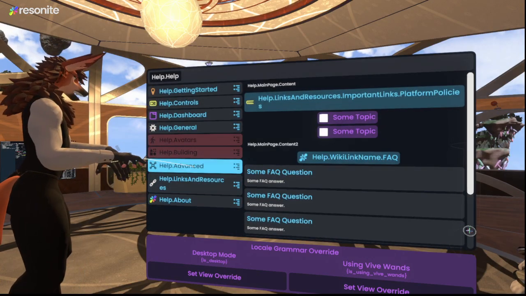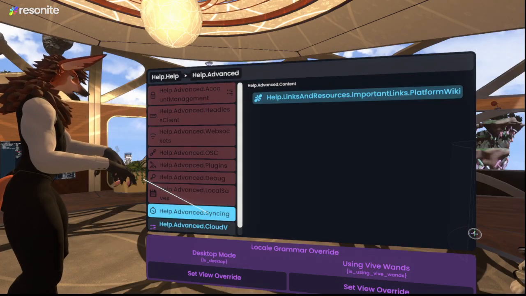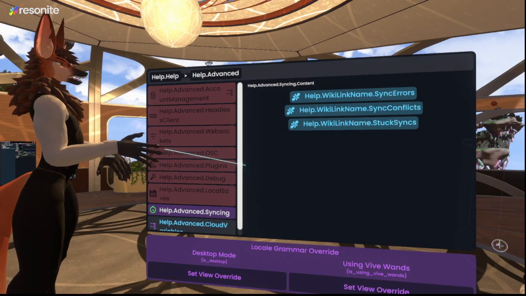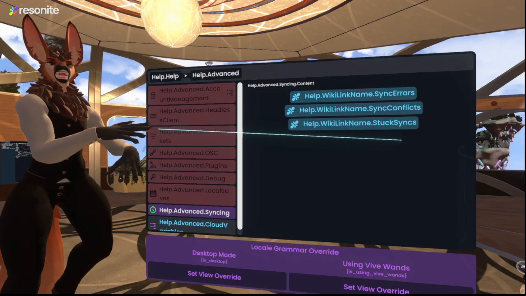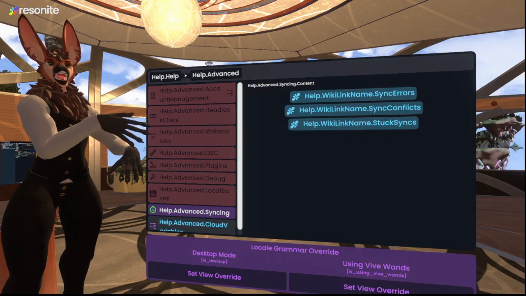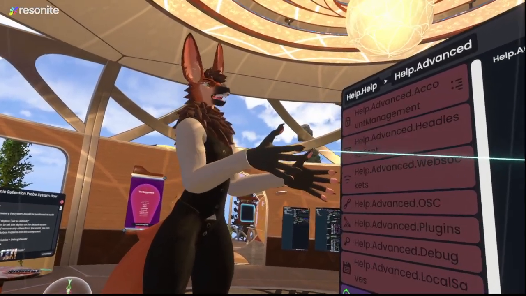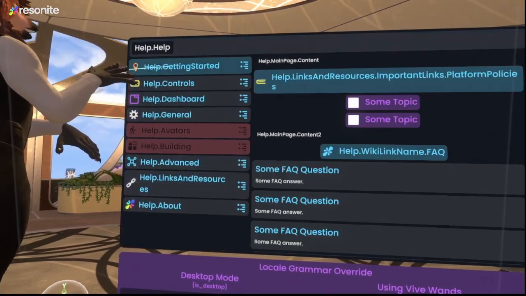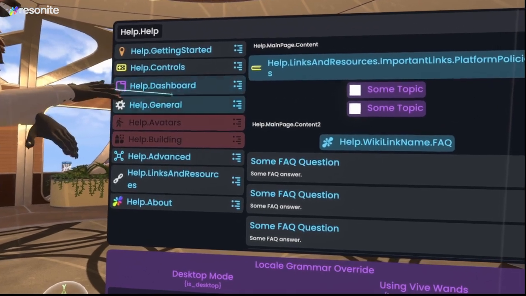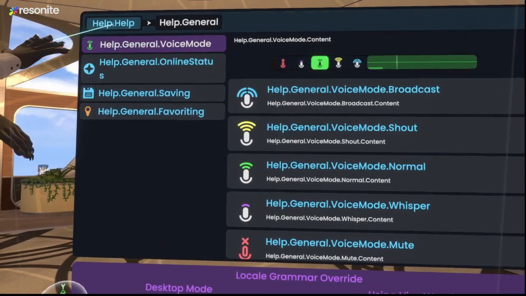There is a panel on sync issues, which leads you to the wiki link. It's going to have some text about how you can fix it, what to do, and it's just right here in game rather than you having to open up the wiki. The option is there in case you want a more detailed view, but honestly, some of that is just helpful to have in here.